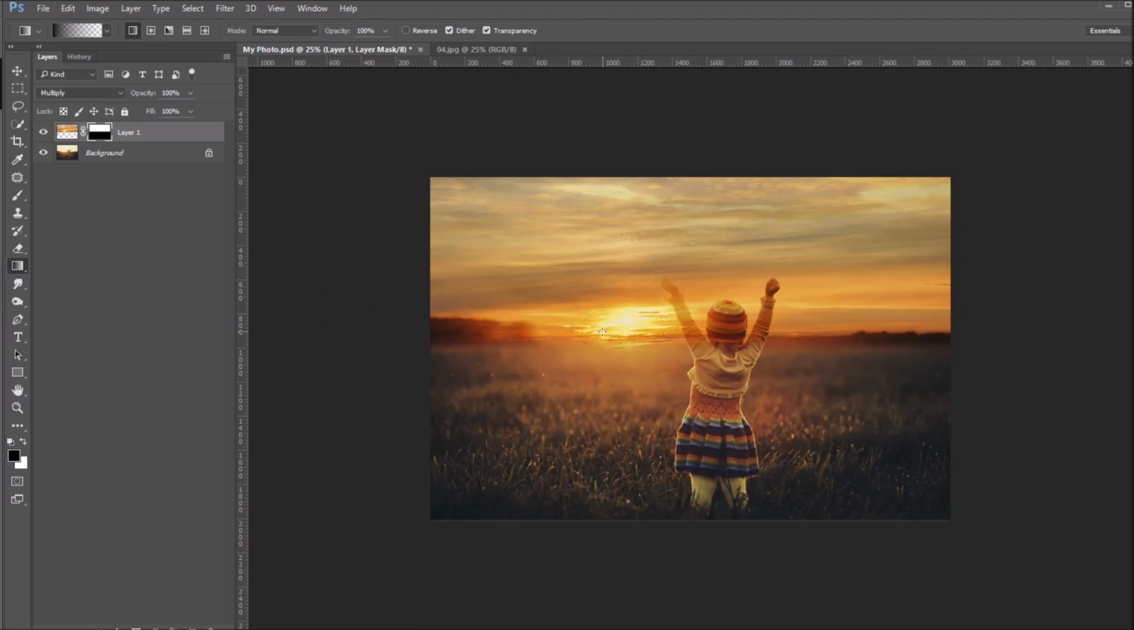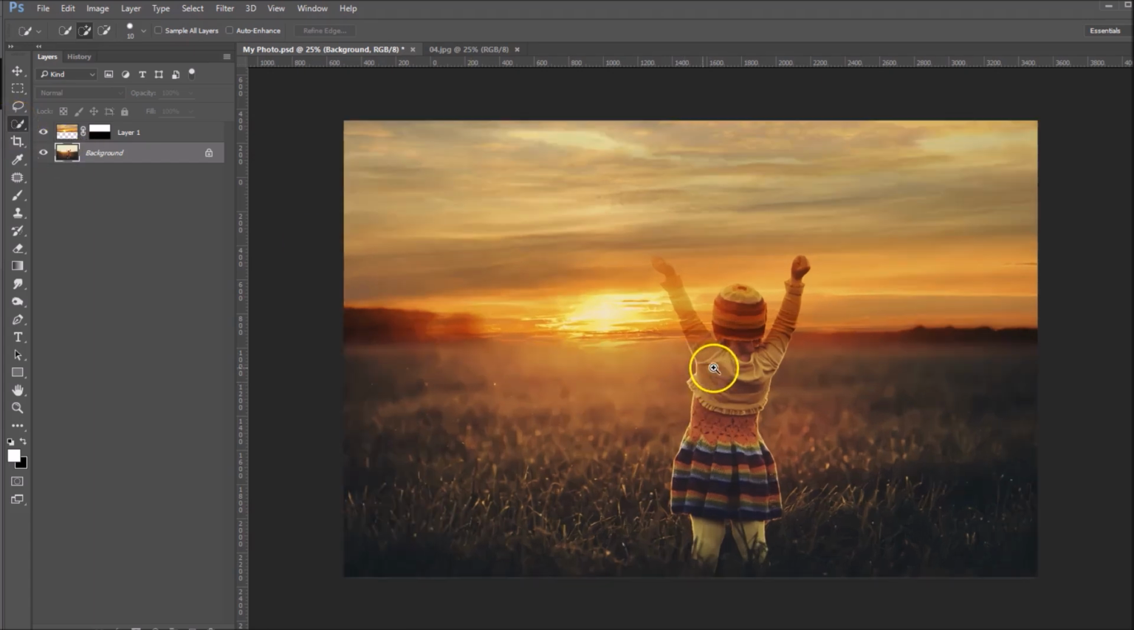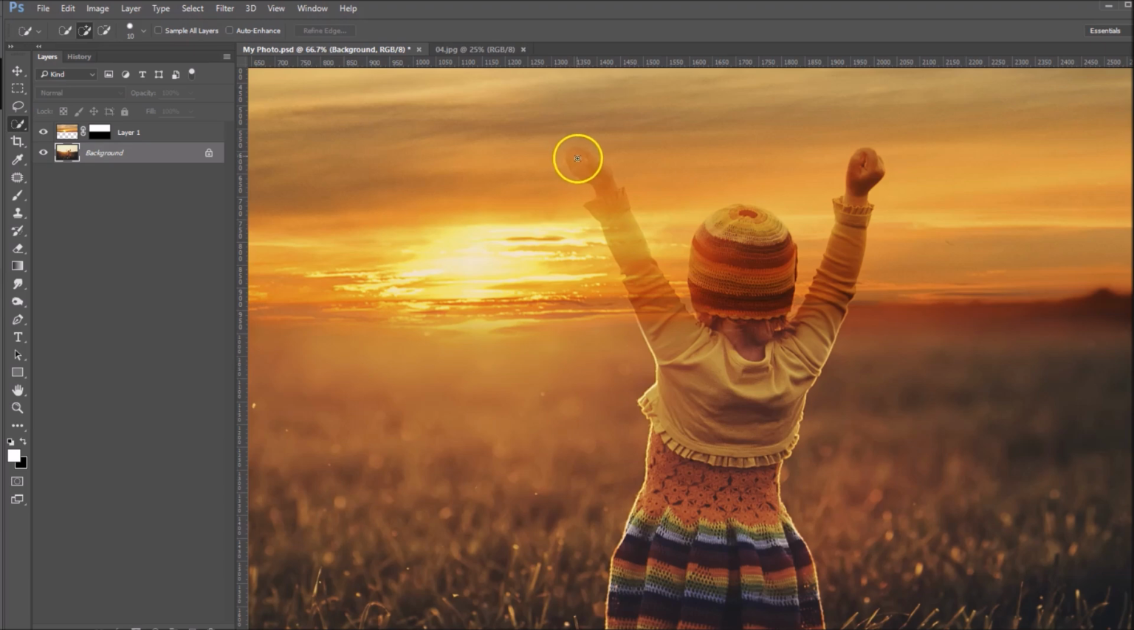Okay, so the next thing we want to do is remove it from parts of your subject that you wouldn't want to see the sky on, like this little girl. So we're going to come down to our background photo layer. We're going to grab our quick selection tool. Let's zoom in a little bit here. And then we can just select the parts of her where we don't want the sky to be on top of her. So it's pretty much just going to be her hat and the tops of our arms here.